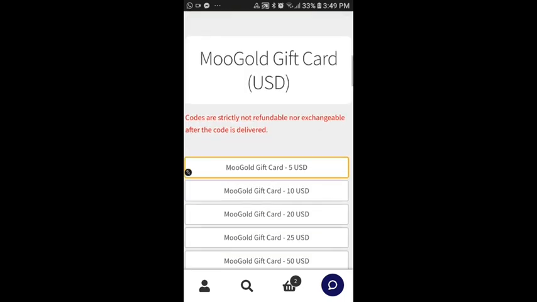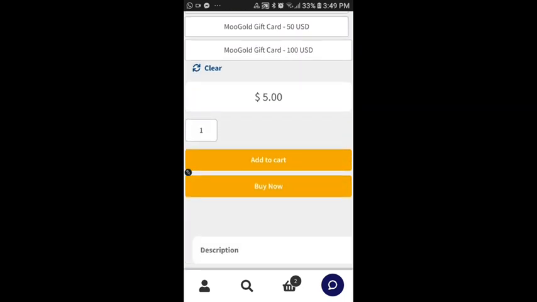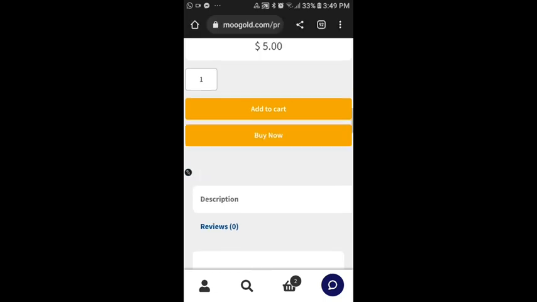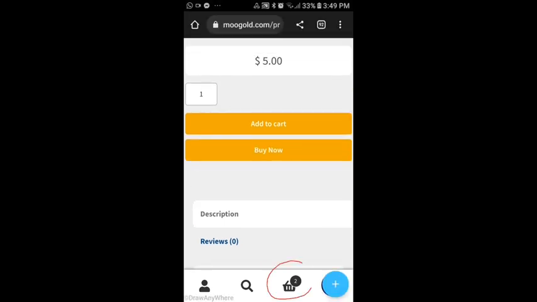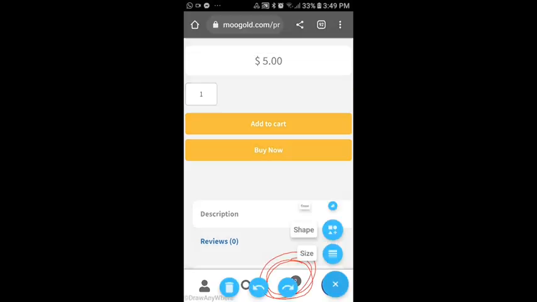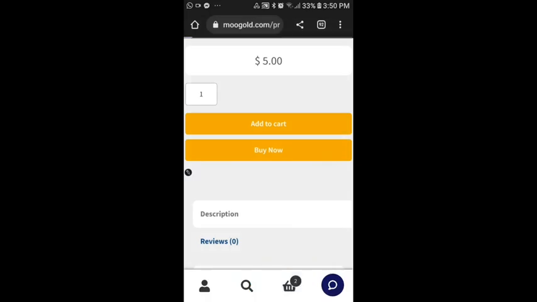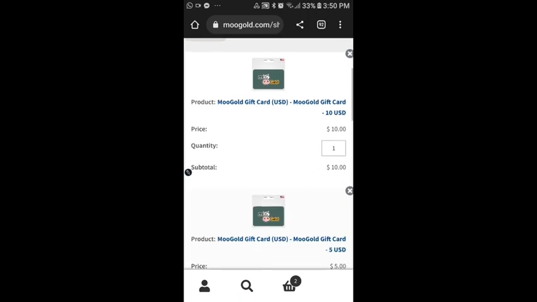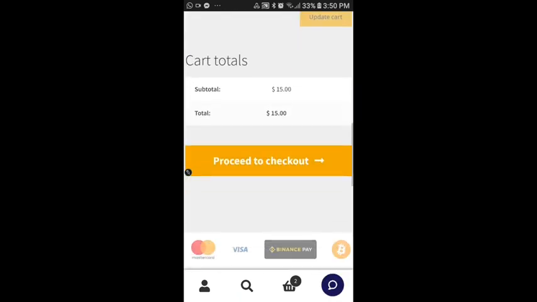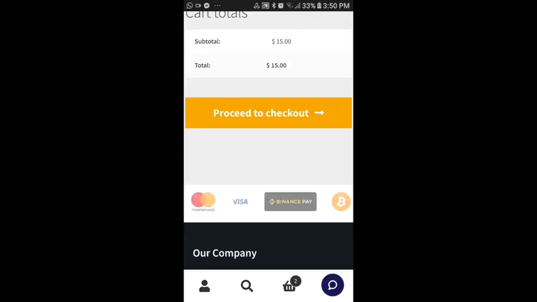Then once you have gotten it this way, you now want to tap on this cart icon. That's the next thing you want to do. You see that you now have 2 items in your cart already, so just tap on the cart icon. Once you tap on it, it will bring you to your cart, and then you want to scroll up and proceed to checkout.